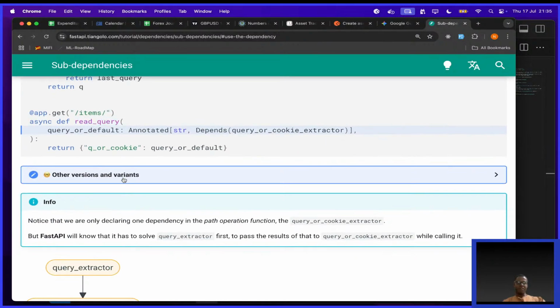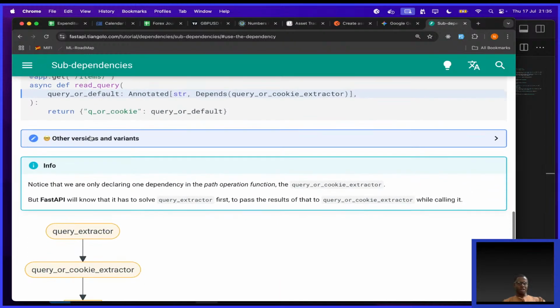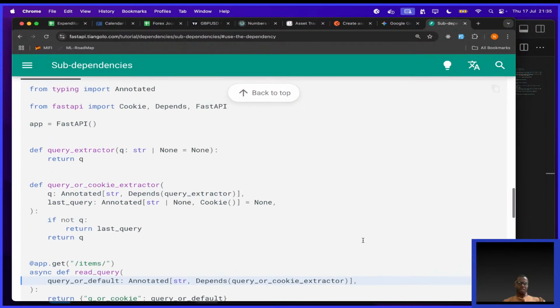And of course, those having other versions and variants, you can check this. Just syntax, which is changing mostly because of the annotations, but same concept. Info. Notice we are only declaring one dependency in the path operation function. Yes, this one here, query or cookie extractor. But FastAPI will know that it has to solve query extractor first. So this one will be solved first to pass results of that to query or cookie extractor while calling it.